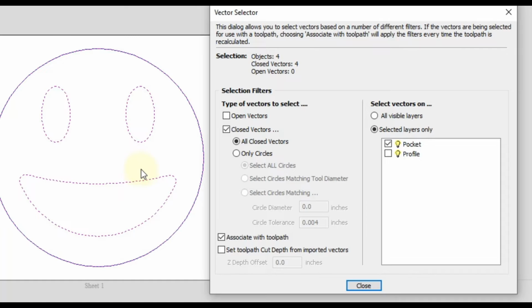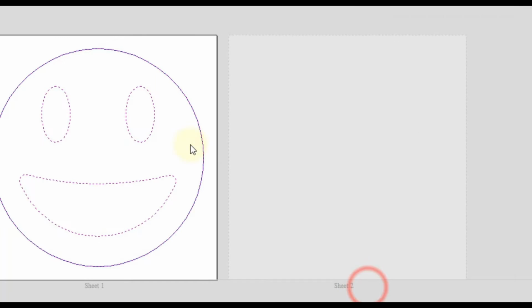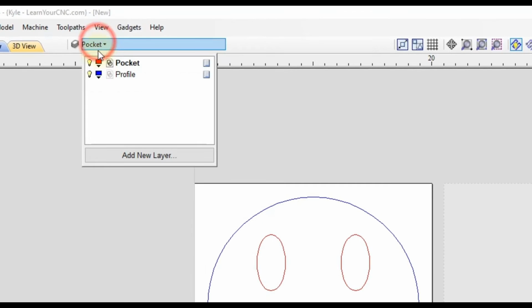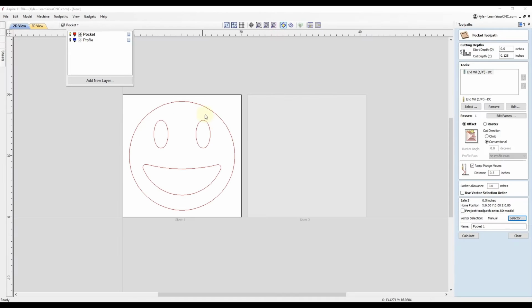You can see it will automatically select those vectors. And it looks like I must have accidentally copied that line on the outside instead of moved it to a different layer, because it looks like I have one selected out there. So if I click close, and if I hide the profile layer, you can see there is a red line there on the outside. So I'm going to delete that. I don't need that. Turn back the visibility of the profile layer. And now we're back in business.